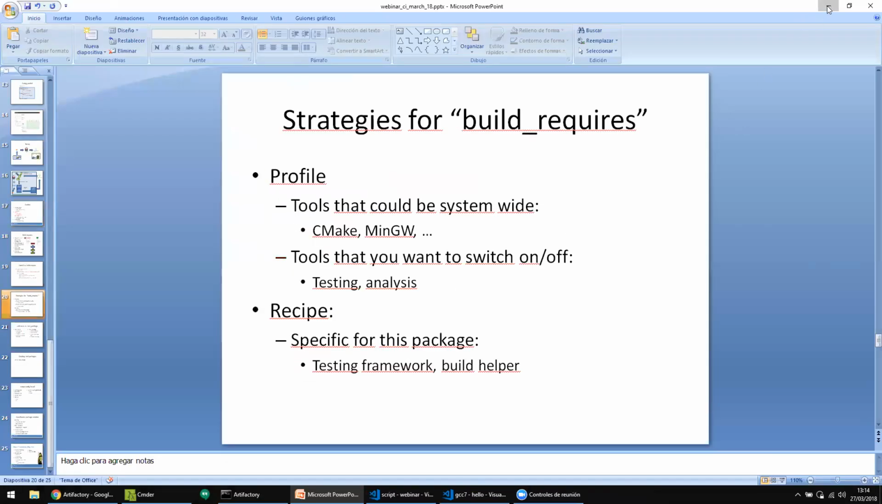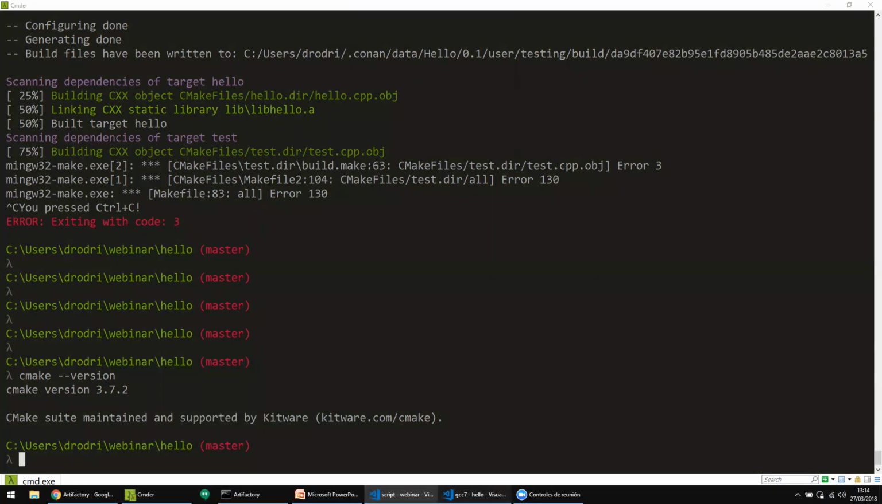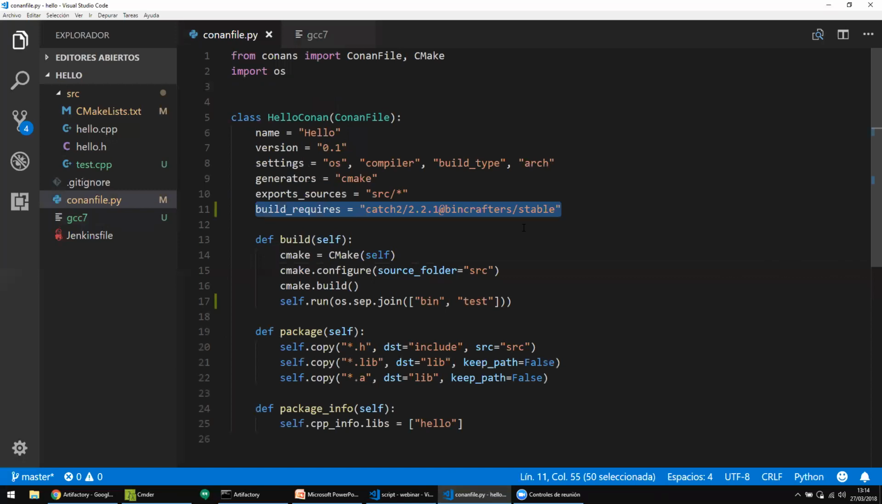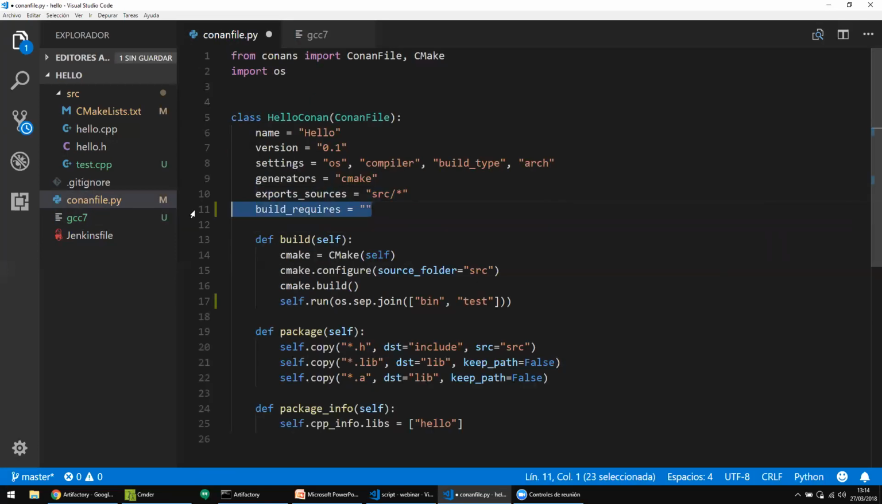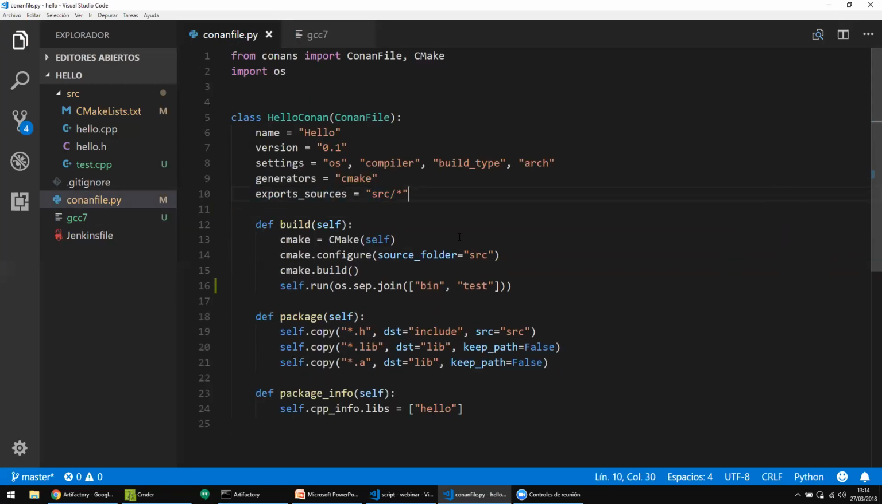So what I was suggesting here is, okay, what happens if I take my build requirement from catch, from the recipe, and I put it here in the profile? Everything still works, but now my recipe is a bit more fragile, because if it happens that the profile doesn't declare catch, my recipe will fail, because it won't be able to link against catch.